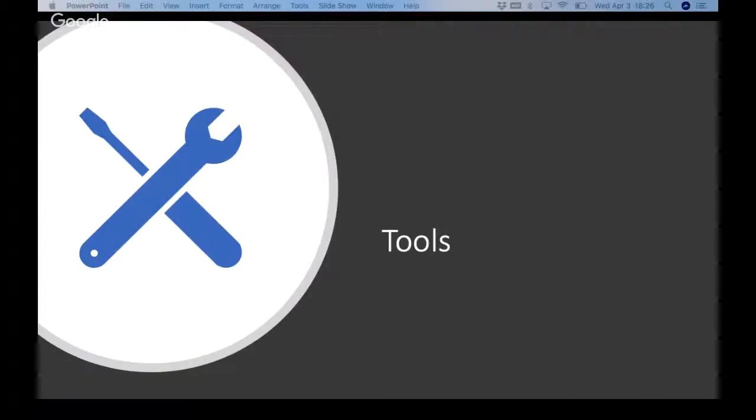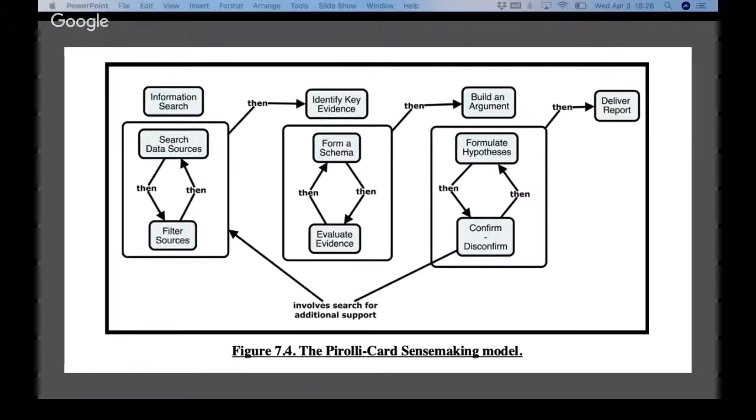Go back to that just for a second. Even if you're not able to go into depth, it might be helpful for us to soak it in. So: information search, identify the key evidence, build an argument, and deliver a report. So Brenda, you used the example that maybe for a physician versus a patient, the system will give a different level of explanation. But how does the system know who the user is?